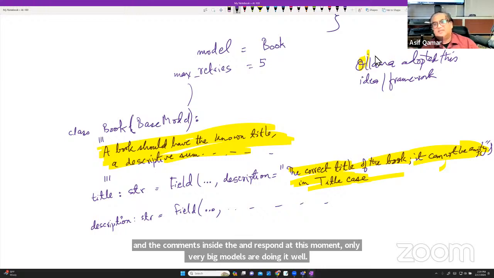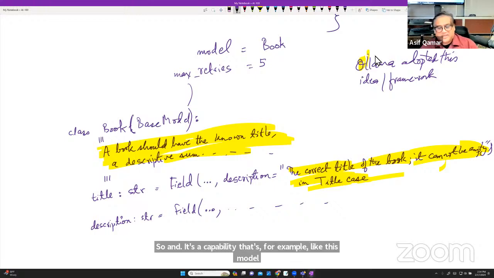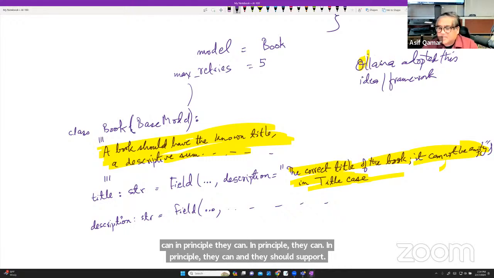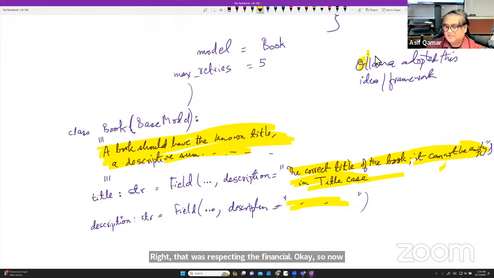It's a capability that's gradual. In principle, models can, and they should support it. So this idea turned out to be so good, and this is how it happens. It's not that these guys wanted to first support OpenAI. It's just that OpenAI was the only one with a model big enough to pull it off, respecting the Pydantic bean. So now again, you can give a description is equal to, and that would be again one more thing.